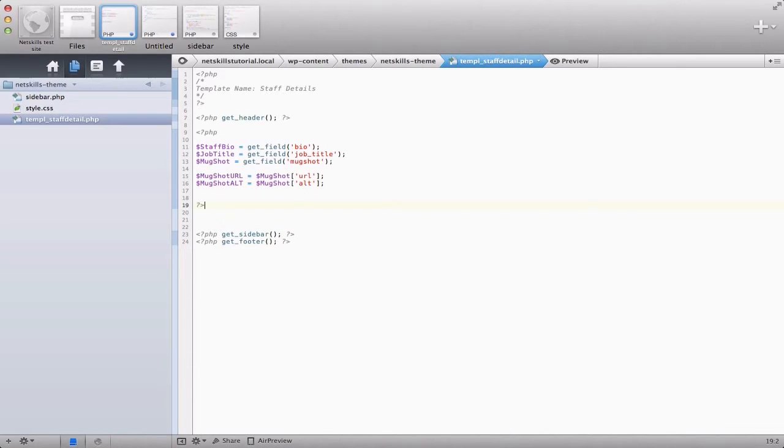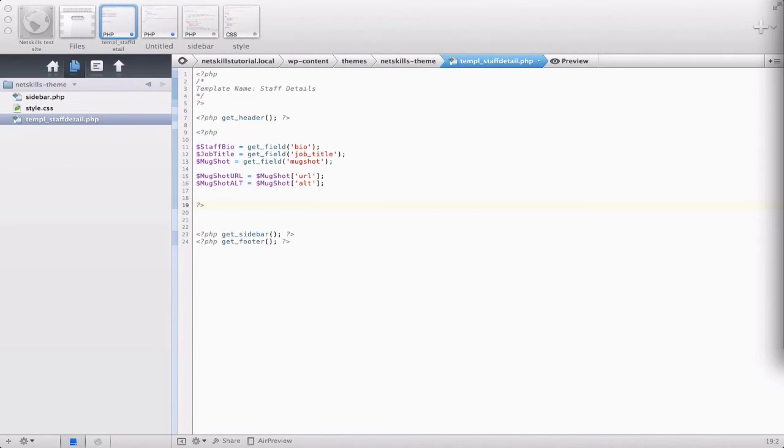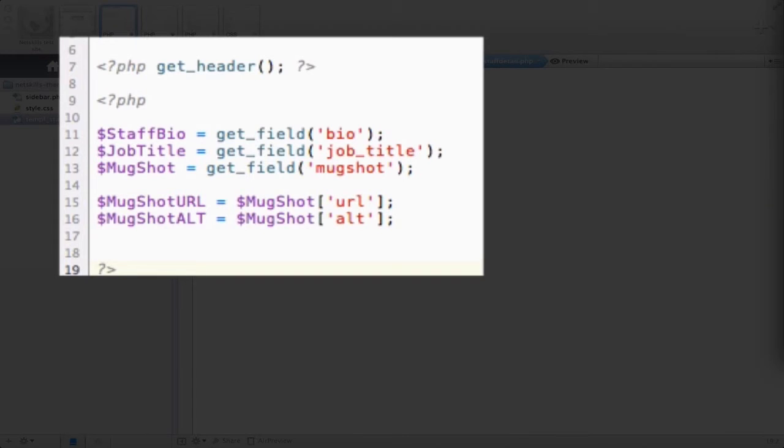Advanced Custom Fields provides a range of functions, but the 2 you'll use most often are get underscore field and the underscore field. The former gets the data from your particular field and the latter displays it. Obviously the way you do this is entirely up to you and your coding preferences, but I'm going to grab the data at the top of the page here and then we'll display it a bit further down.